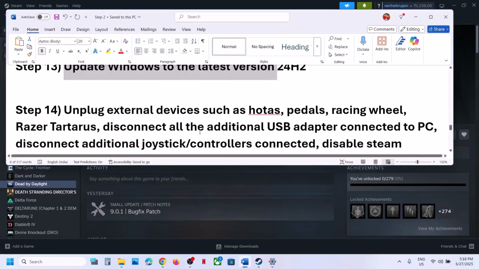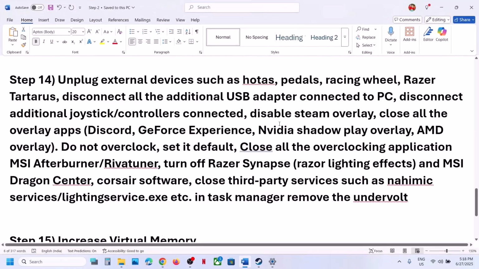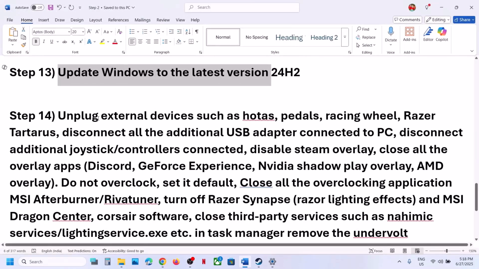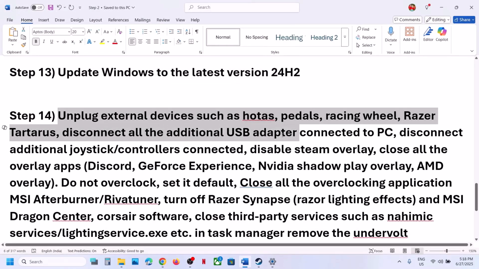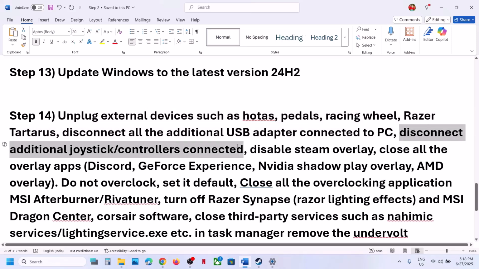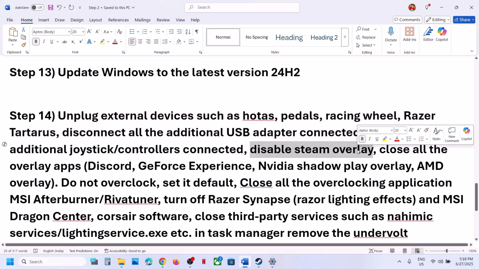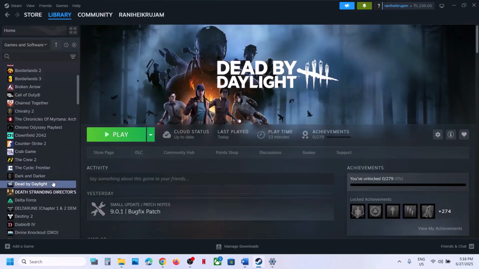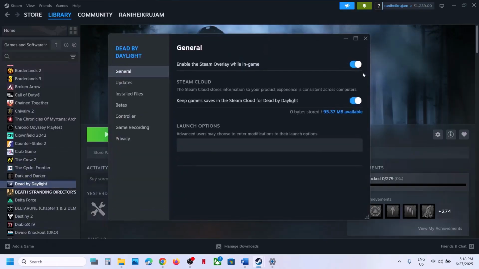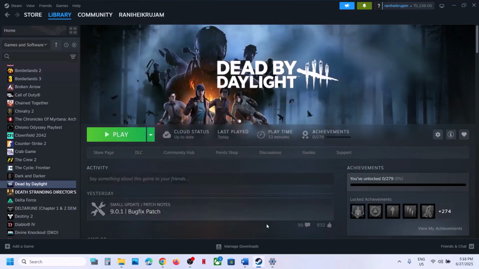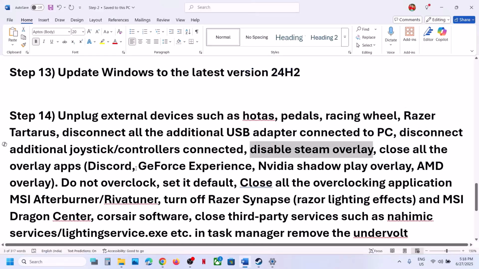The next step is to unplug all the external devices from the computer. So if you have HOTAS, wheel, pedals, any kind of USB adapter which you're not using, disconnect it. Disconnect extra controller connected to the computer. Disable Steam overlay. This is important. So go to Steam, make a right click on the game, select properties, turn off the option which says enable the Steam overlay while in game, and then you can launch the game. If you have any other overlay application, like if you have Discord running, you can go to Discord settings, turn off overlay.